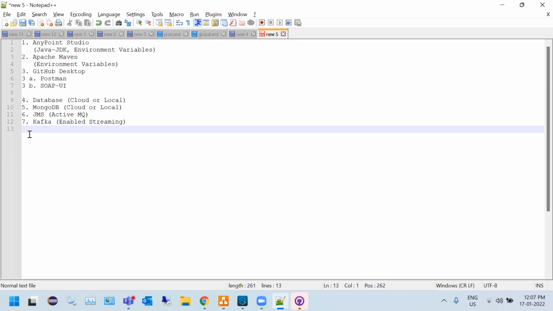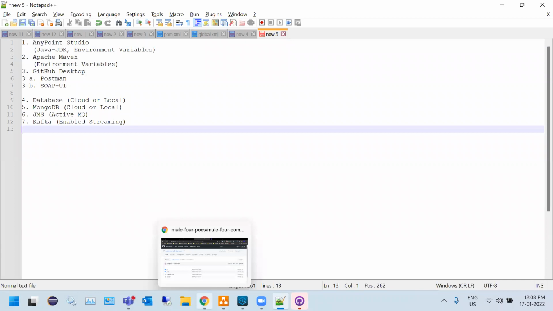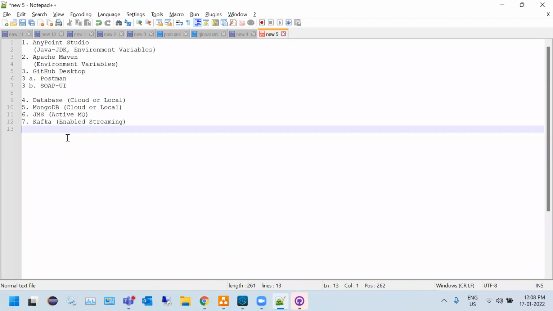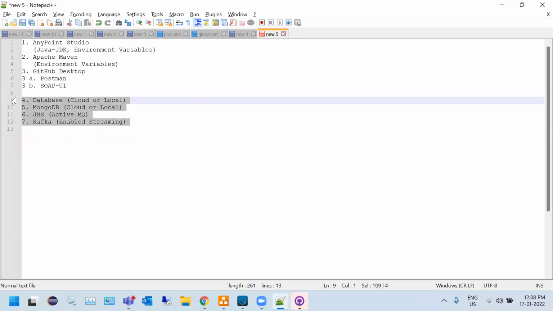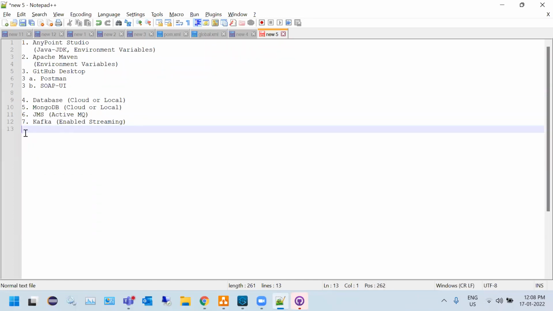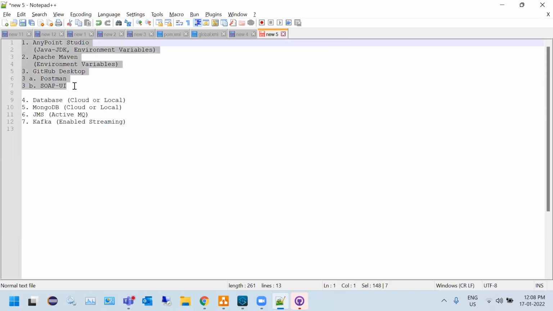We can set up a local SFTP server and work on SFTP. I can give you SMTP configurations to work on emails. I have already created one generic email which can be used by anyone, and I'll be sharing credentials for that email. Anyone can use it as an SMTP service and learn how to send emails or how to use the SMTP connector. This list can increase, but these are the mandatory tools that you need to have.